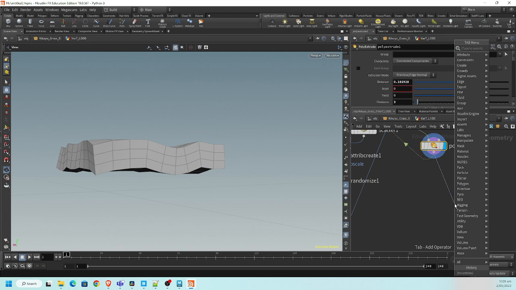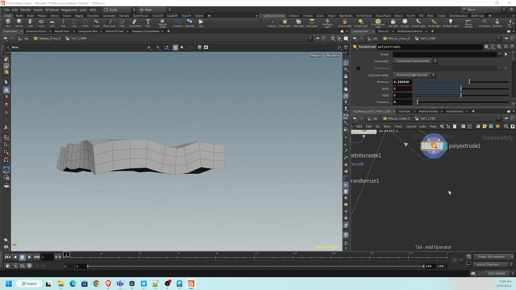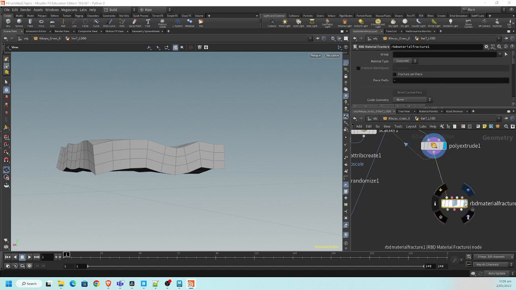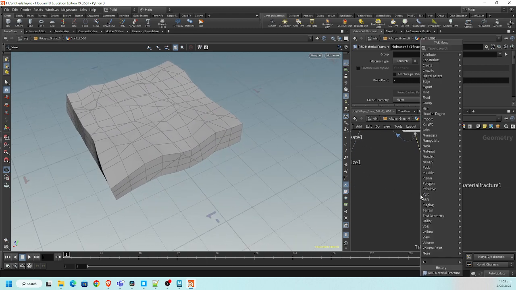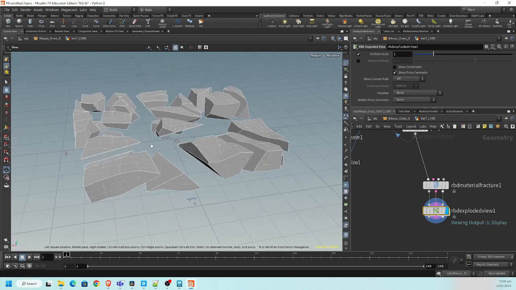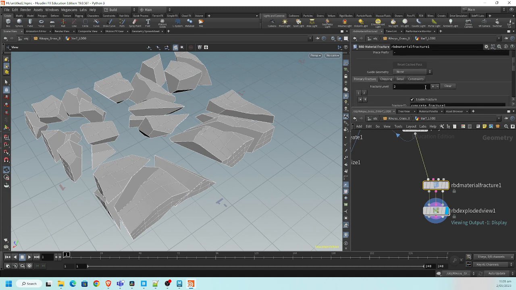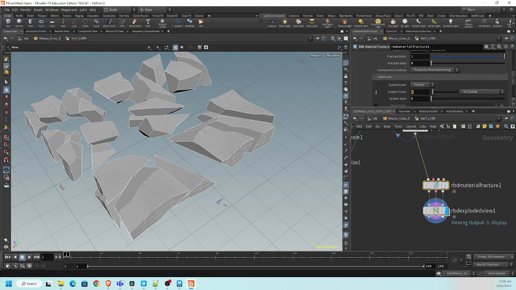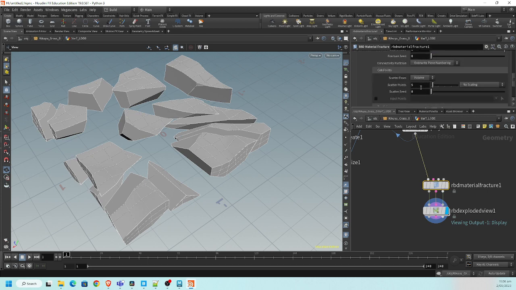This is the time that you can crash it. So RBD material fracture, you can fracture it separately in a separate lane. You see that it just got into pieces. What you need is an exploded view, but you need RBD exploded view. Just drop it here. So these are the pieces of the ground. Maybe it's too much for me here. Let's say 3 here, and also in the second layer also 3.